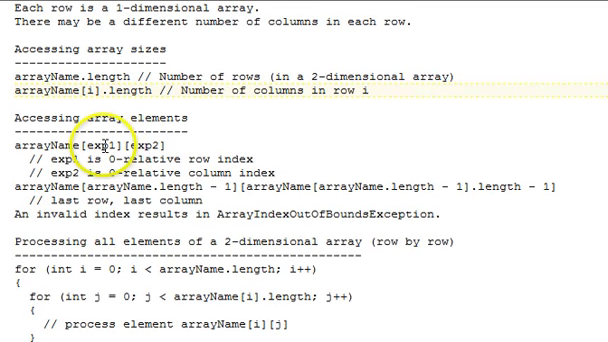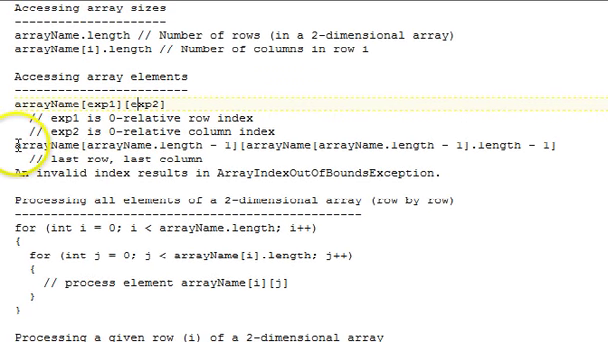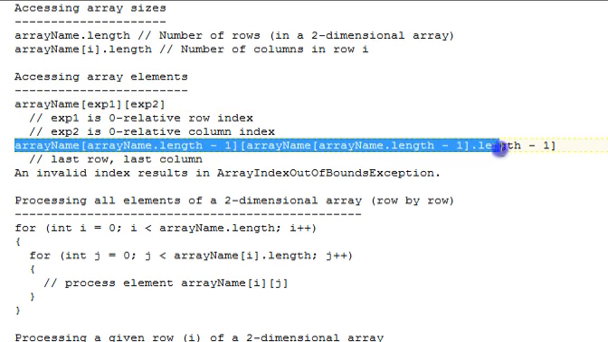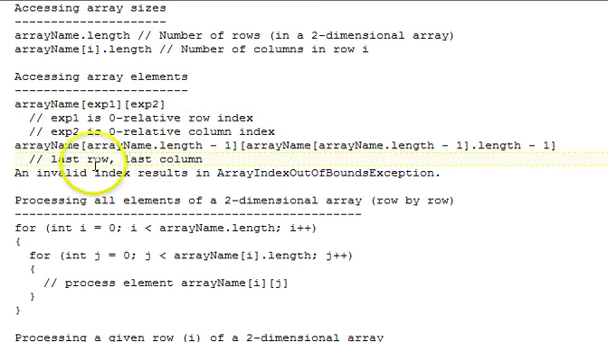To access array elements, we use the array name with the row index and the column index, and they're zero relative. Here is a very complex looking statement that's used to access the last row and last column of an array. If we break it down, it has array name. The first square brackets are the row index. So it's going to access row array name.length, which is the number of rows, minus 1.